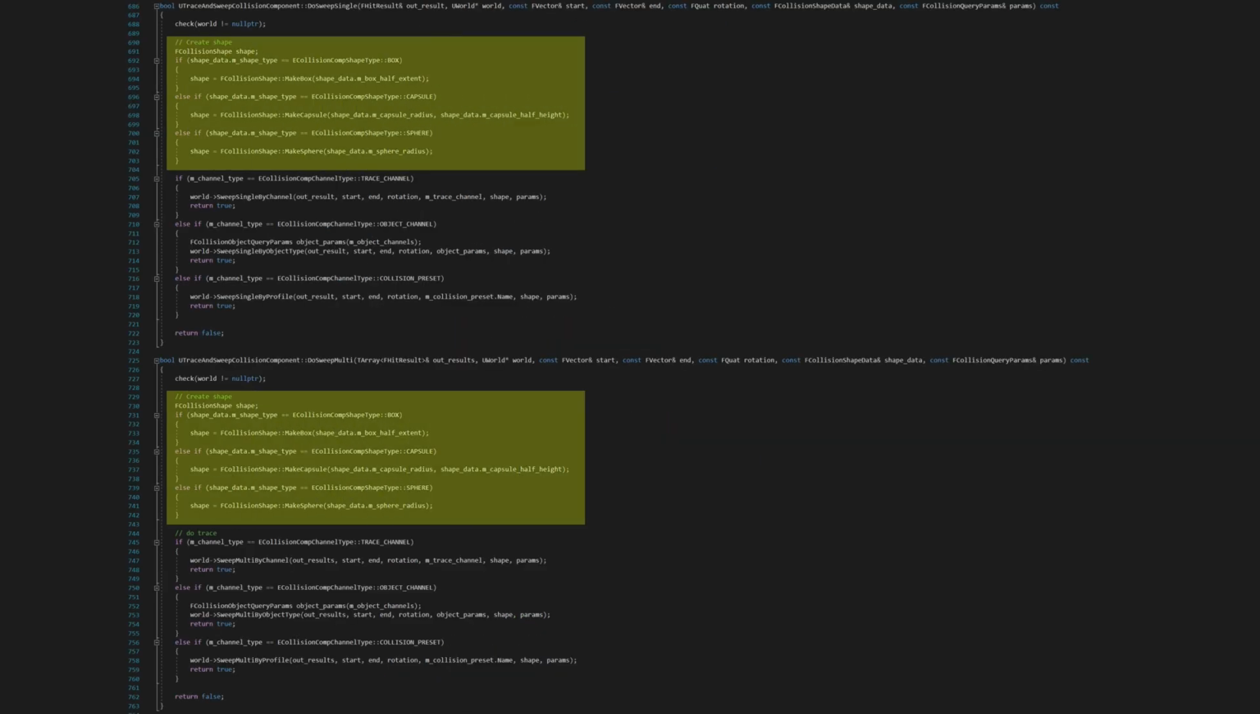The helper function for sweep changes a little bit from the line trace helper functions. I will have to create shape data based on the type of the shape, since to call sweep trace, I need collision shapes to send as a parameter.